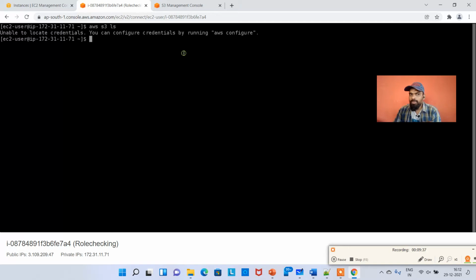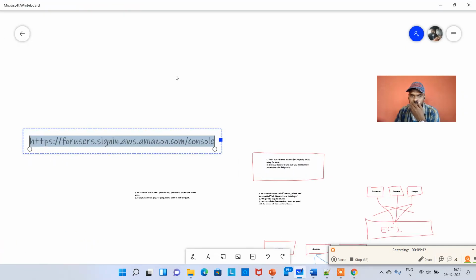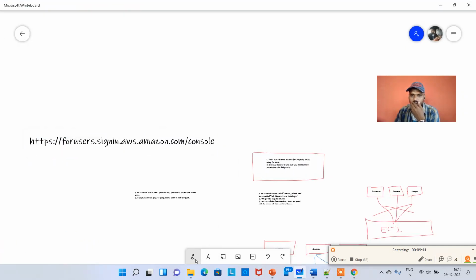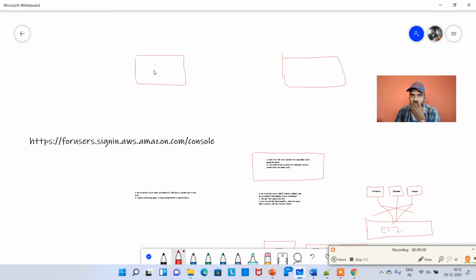So now how to resolve this? That is where we use a role. So what is a role? You have EC2, which I have logged in right now, and this is S3. Now I'm trying to connect, and it's not working. This is from one service to another service.